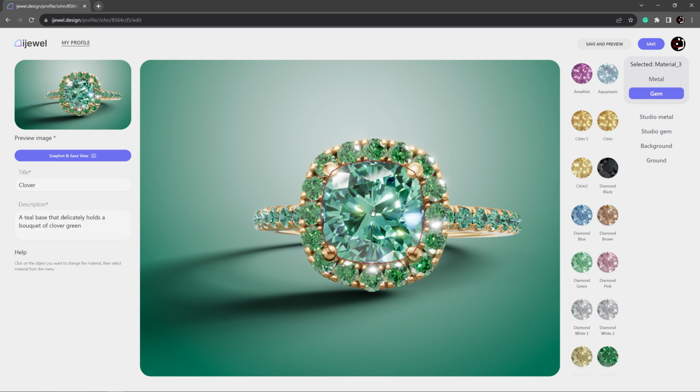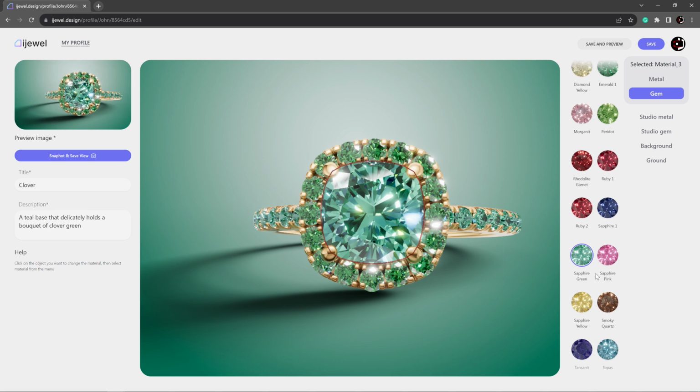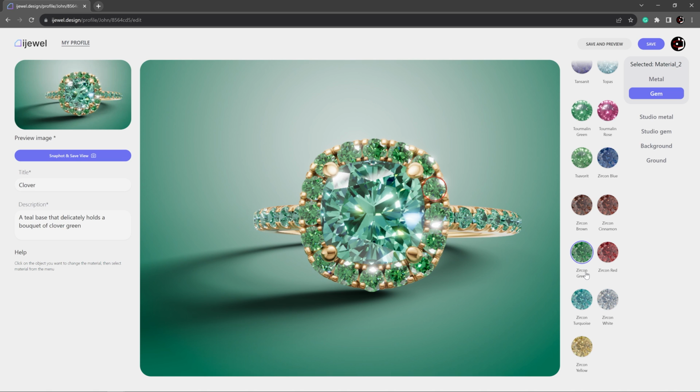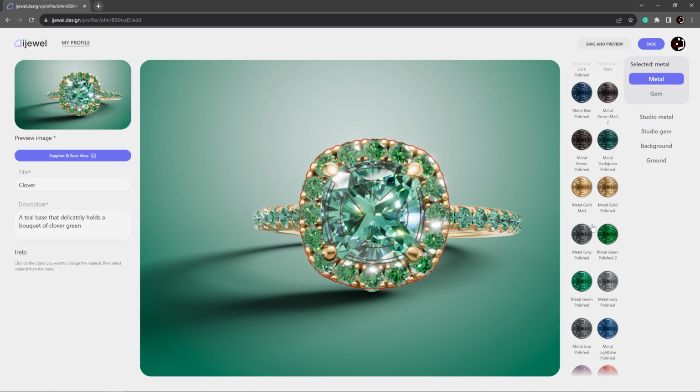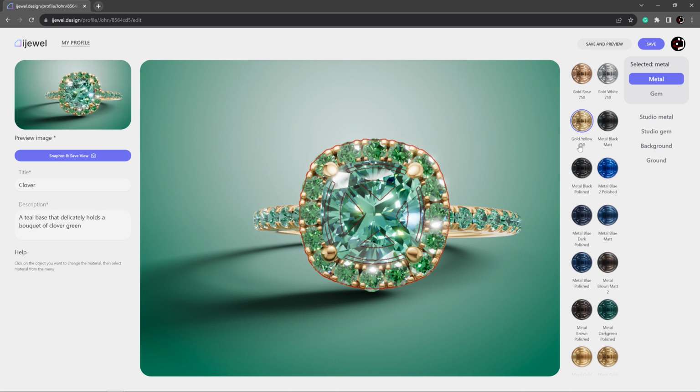And then, of course, if I select my main diamond, I use a sapphire green. For my side diamonds, also sapphire green. And then for this little bouquet here, if I scrub up or down, it's in this list here, I used this zircon green. Very cool. And then for the metal, I kept it super basic and just did this gold yellow 750 color.